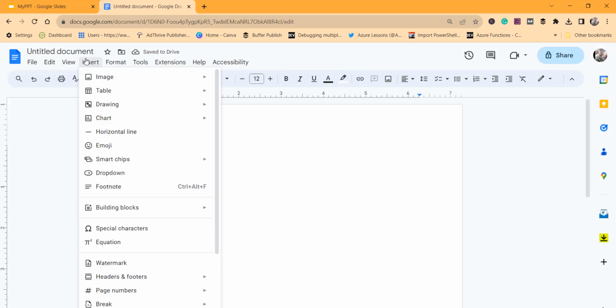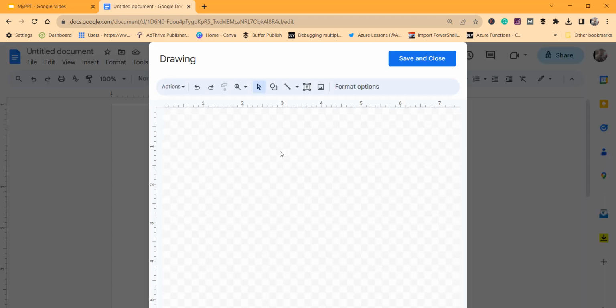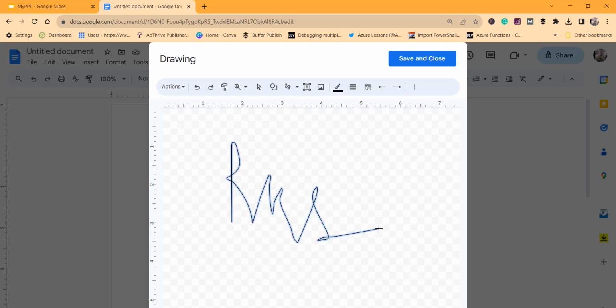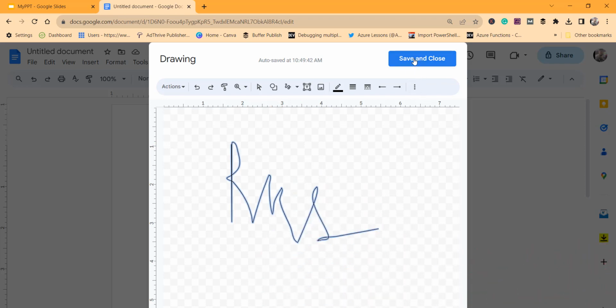So now click on the Insert menu and then on the Drawing option, then the plus New option. Now you can see this Select line drop-down. Click on that and you can see the Scribble option. Click on that. And then what you need to do is draw your signature like this, and then to save this signature to your document you can click on the Save and close button.